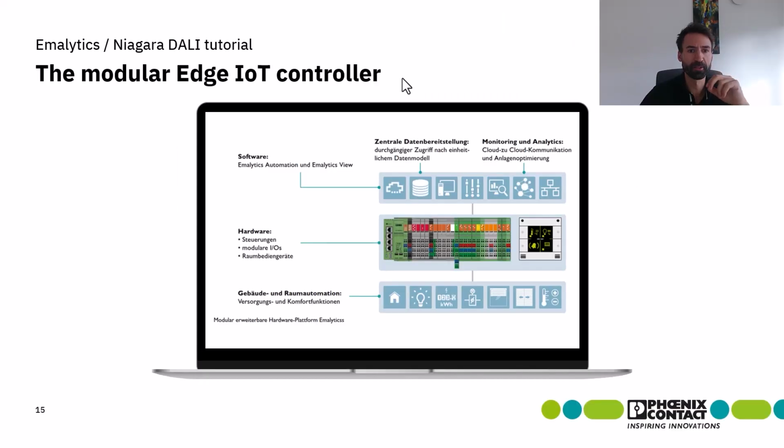We will now switch from the DALI basics to the Emalytics hardware and software. First of all, we see a short overview of our ILC2050BI building controller. Here's the controller, which has a managed switch with 2 network cards and 4 Ethernet ports directly here.